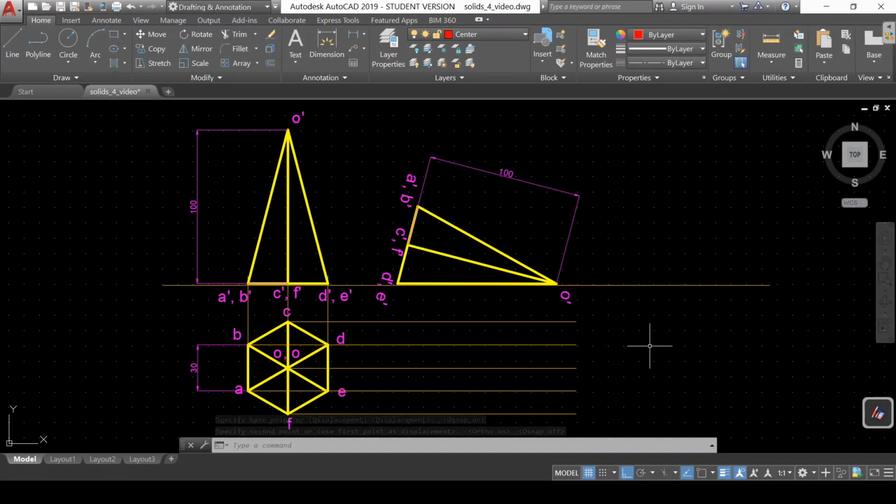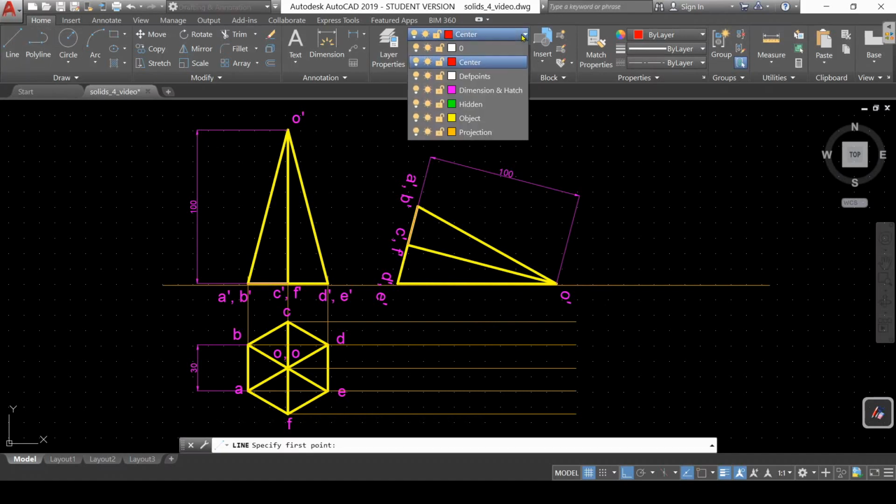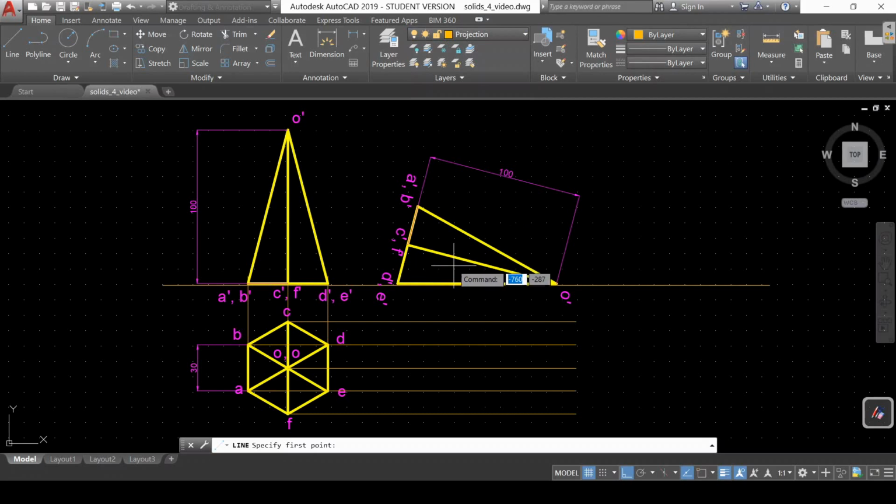We'll take the projections, line, projection layer, and let us draw the projectors. Snap should be on.